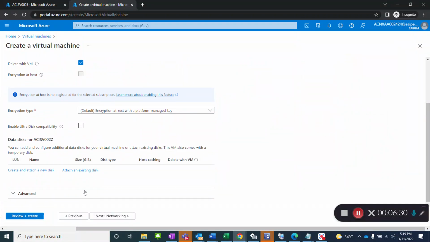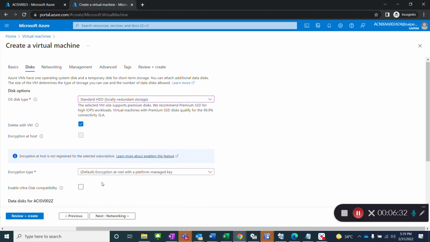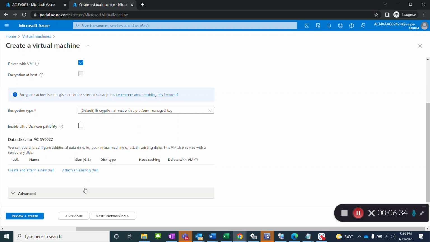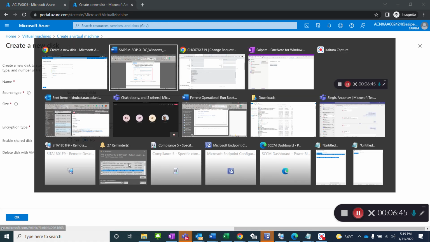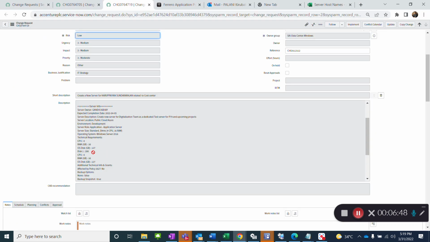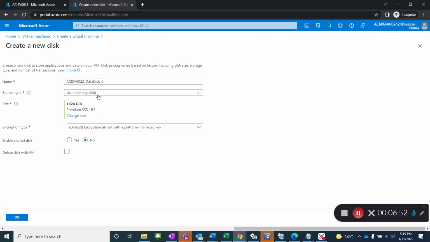And here nothing is there. We'll have to create a disk. I think we can do it later, right? Or can we do it now itself? If you have the details, better to do it now itself. He has to do it for 200 GB in disk 1. Okay, source type will be empty.